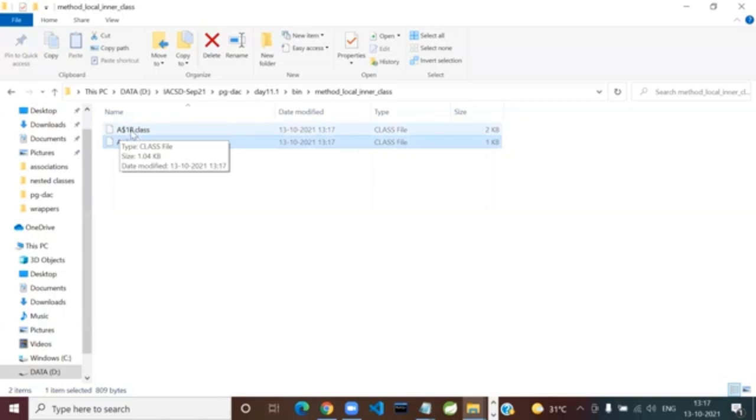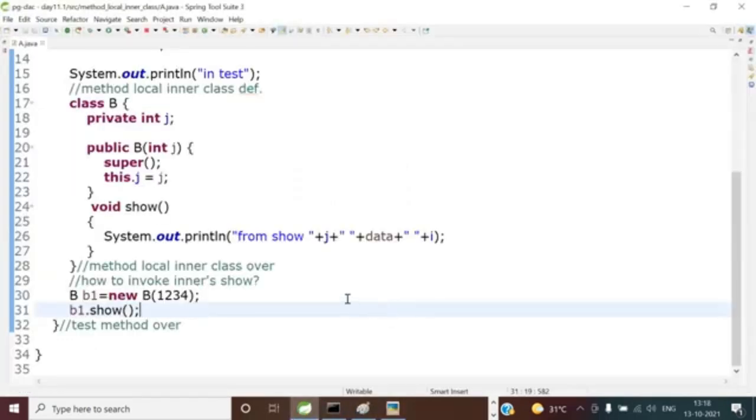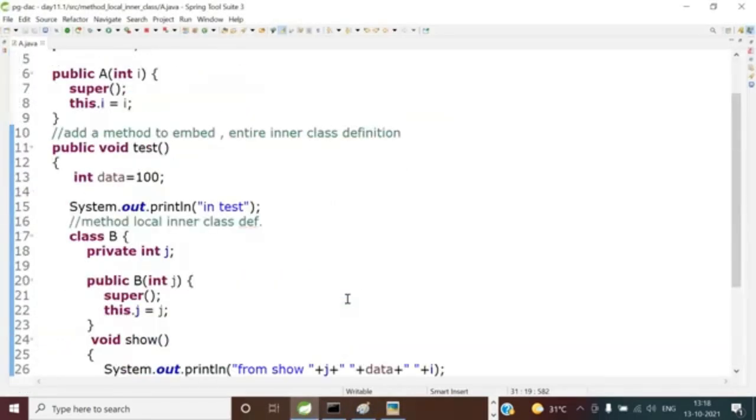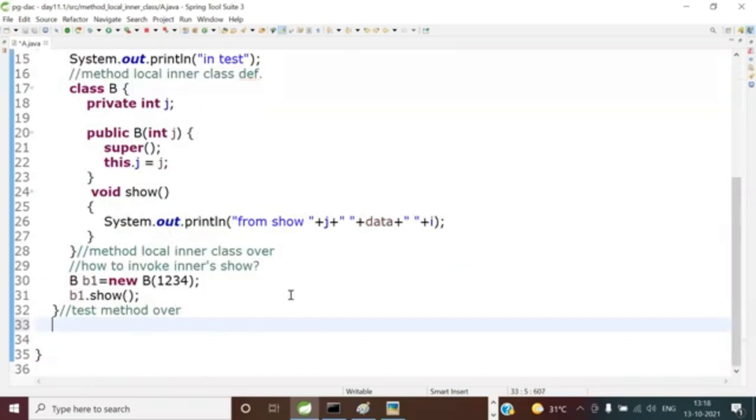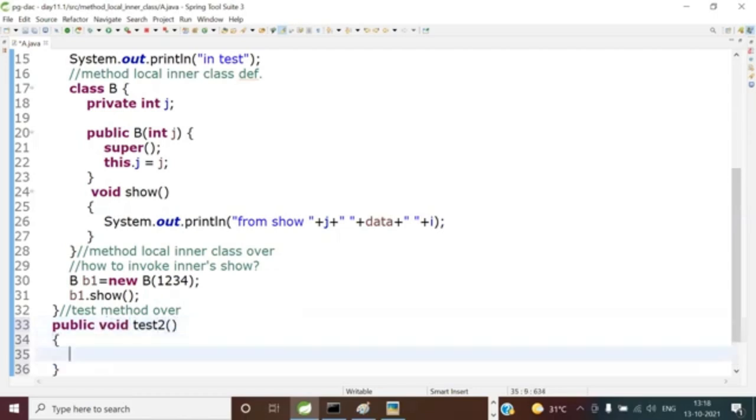So method local inner classes, guys, don't waste too much time because there is not much of a practical usage. But given any code, you should be able to answer all the questions. So the last one, and then we'll move on. So just check what is that method. So I'm adding another method, public void test2, and answer the last question before we start applying.